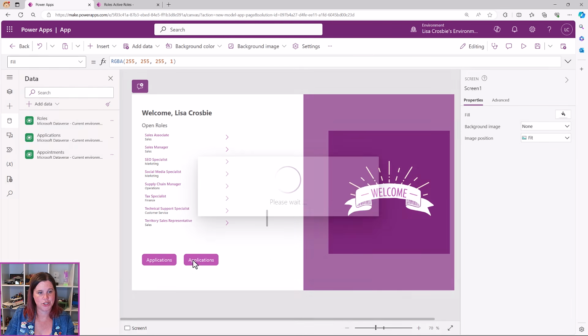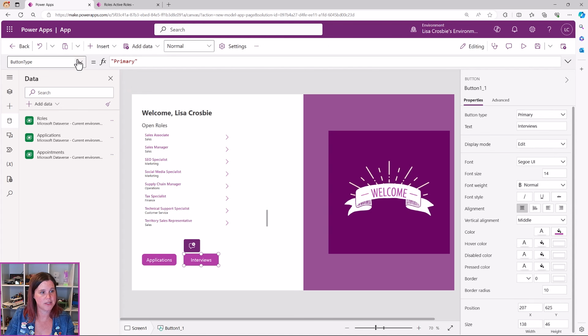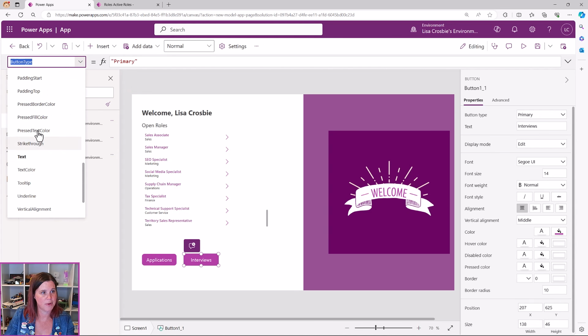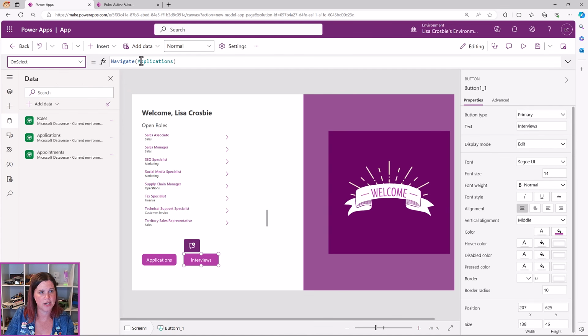We're going to change the on select property of this one to go to the right table. So we'll come back here and say on select. We're going to navigate to, now the interviews, we're actually using appointments. We've just given it a different name, but that's where we want it to go.